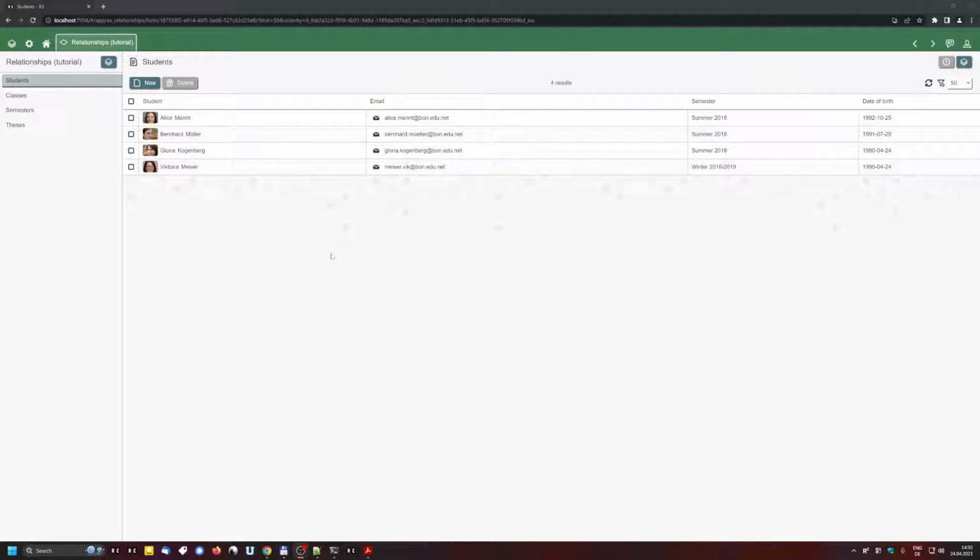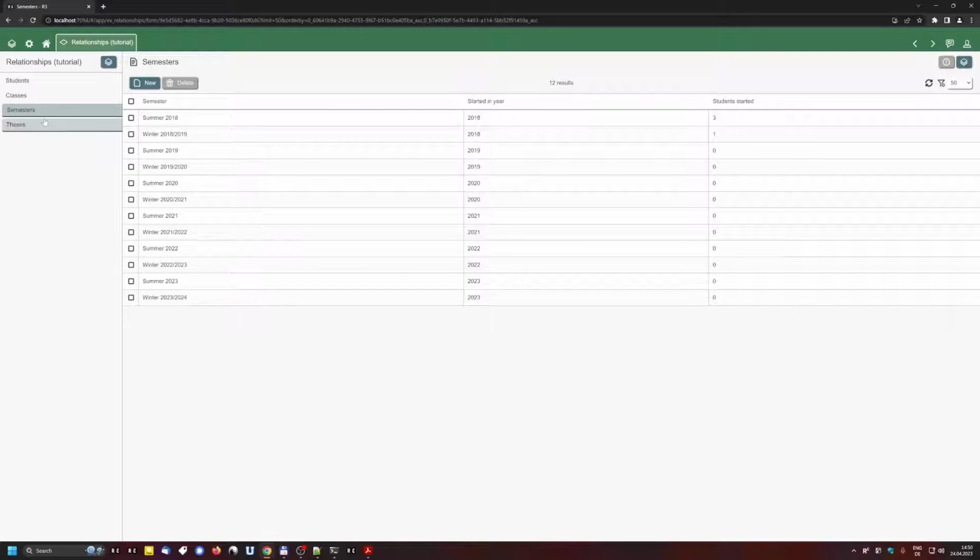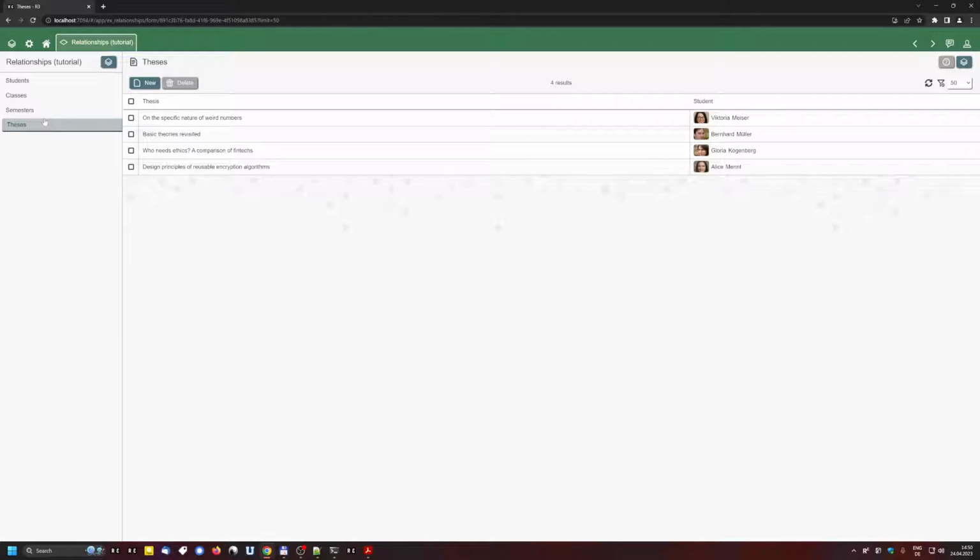So for this particular example, I've decided to model a school. On the left side, you can see our base entities. We have our students that are attending the school. We have classes that they can go to. We have semesters that they start in, and we have student theses that they are working on.